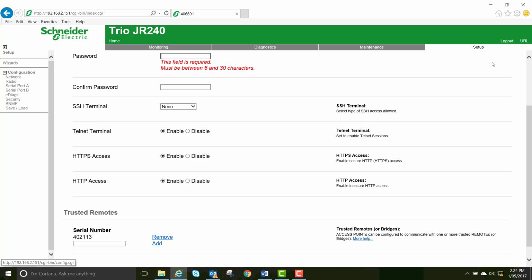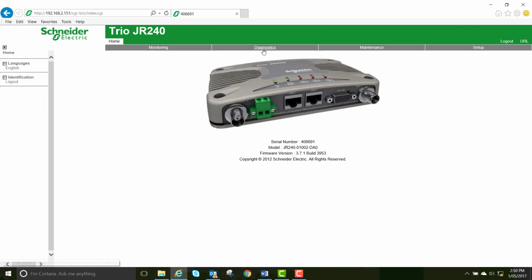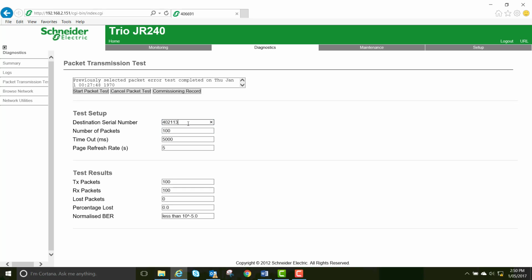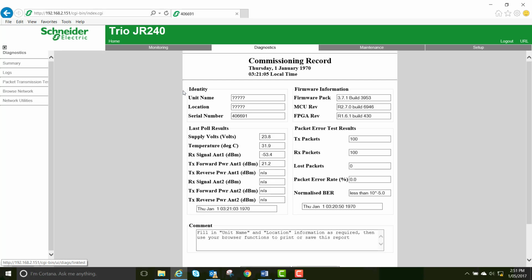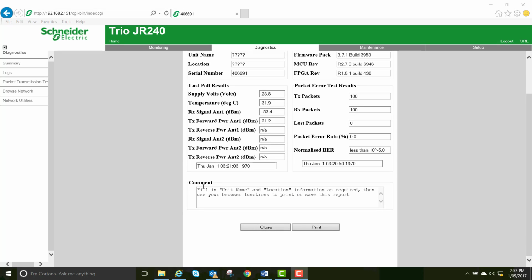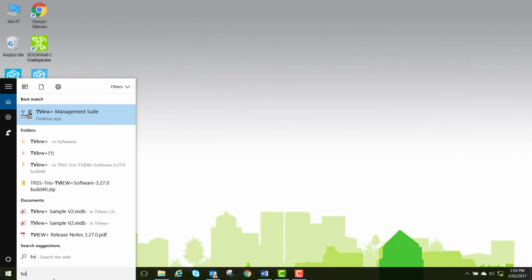After the appropriate amount of time, refresh the page and then click on the diagnostics tab. In browser network, you can see that your access point can see the remote radio. Now click on packet transmission test and type in your remote radio number, then click start packet test. Once the packet test is completed, observe there should be a very low percentage of lost packets. Mine is zero. You can then open the commissioning record of the packet test. This is a good way of saving the data from your test so that you know how the radios perform under certain conditions.